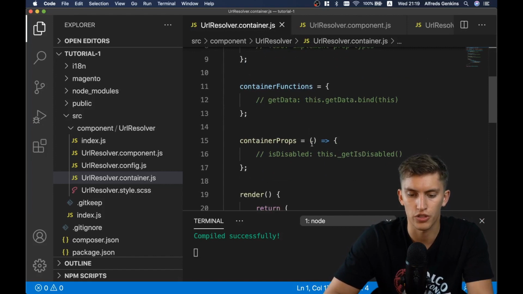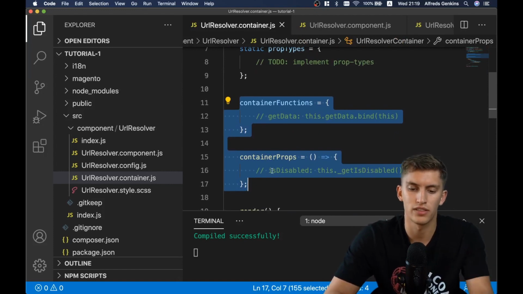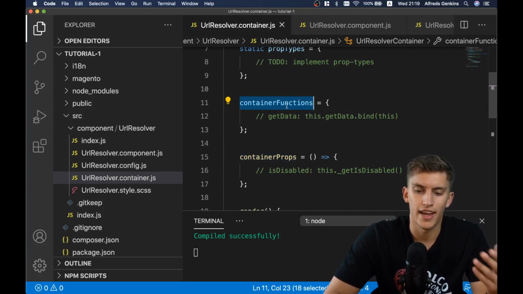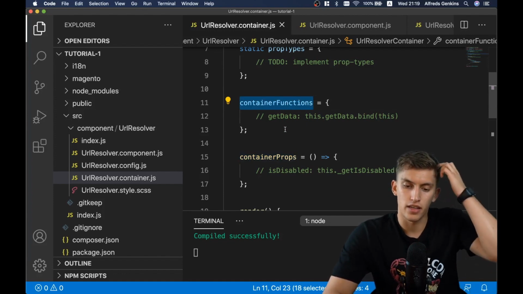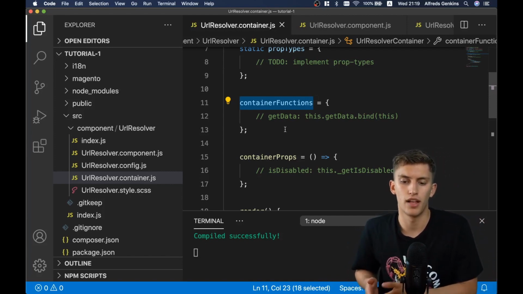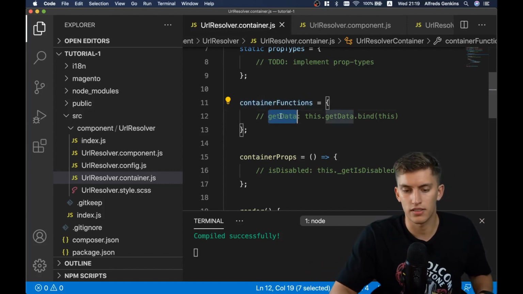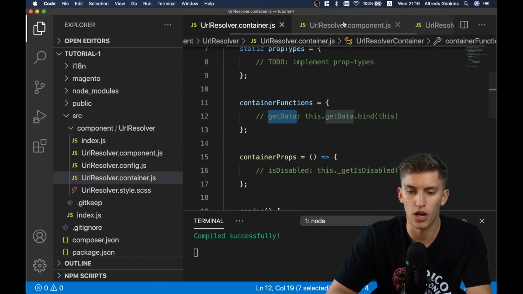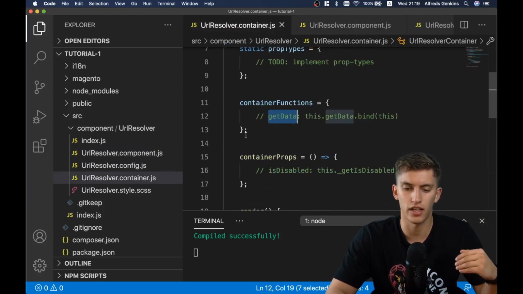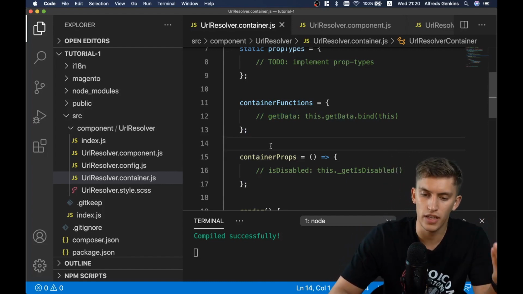So in order to do it, we should first understand the concept of a container. It always has two functions defined, the container function and the container props. The container functions is an object containing the mapping of a key, which will be passed later on to your component as a prop, and the function which will implement this prop. This is the getData key, which will be passed as a prop to a component where it will call it, and it will return some data, but the logic itself will be located in the container, so the component will simply call it. In our case, we seem to not need it.